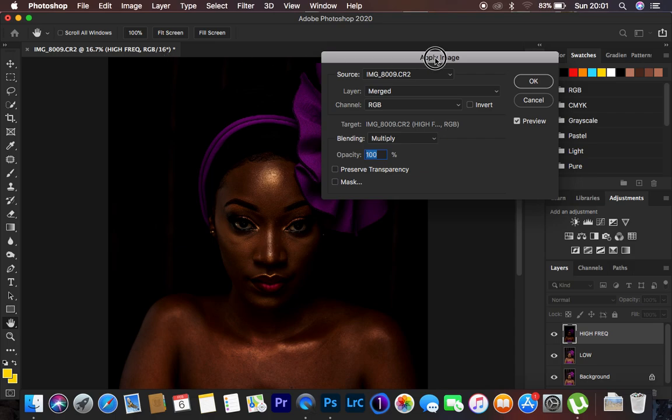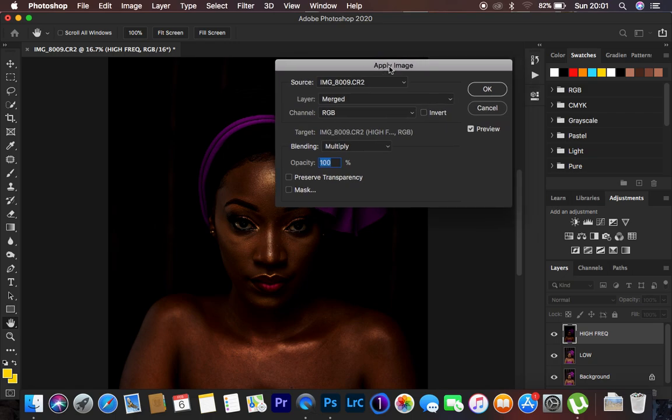When you come to this apply image window right here, we have to select the layer from which we are going to be subtracting the details. And for this case, we're going to be subtracting the details from the low frequency layer. So just come and select low. You select that layer from which you are subtracting.